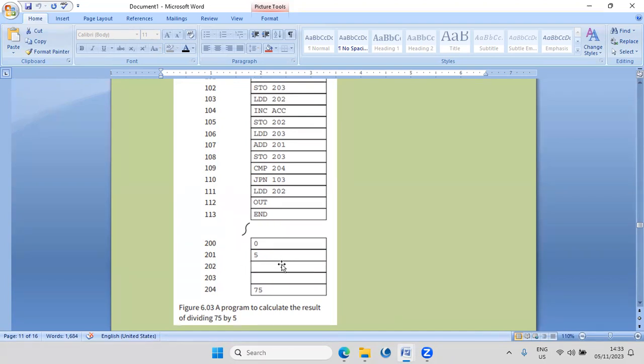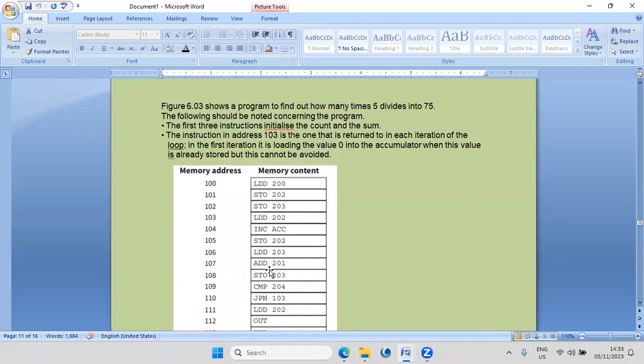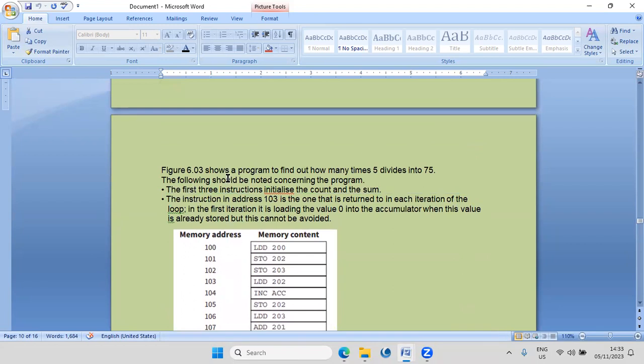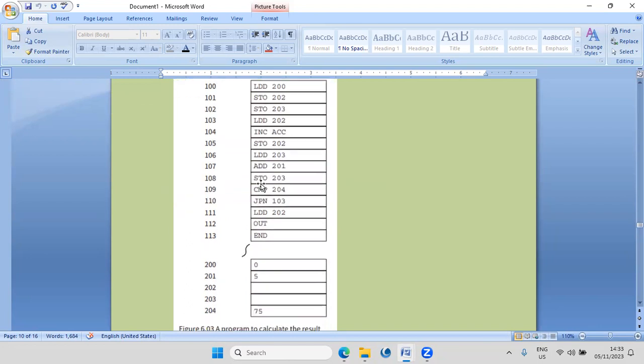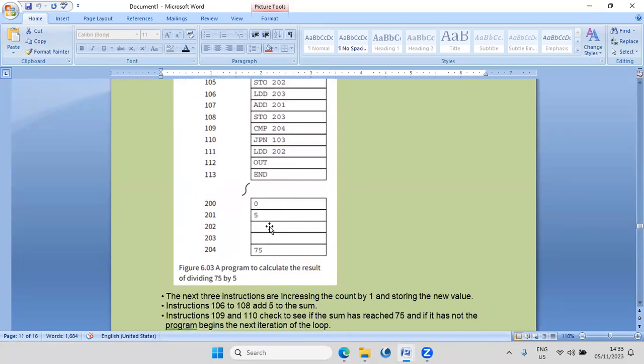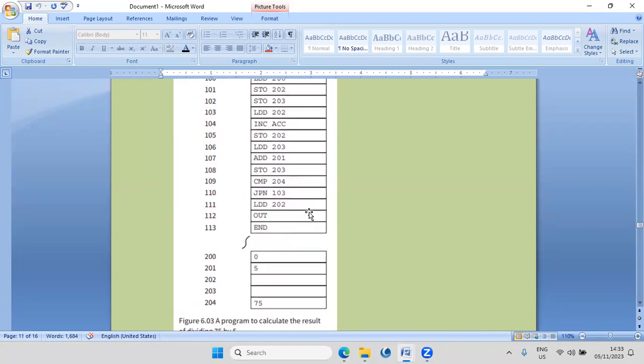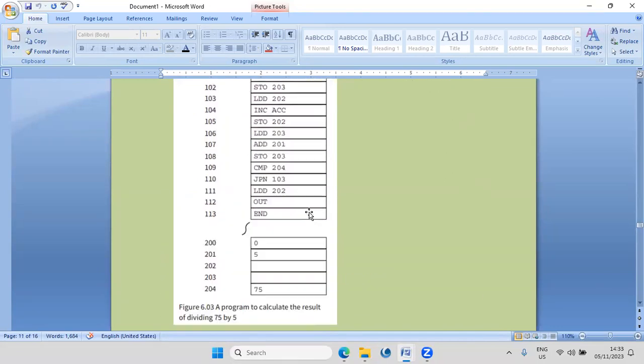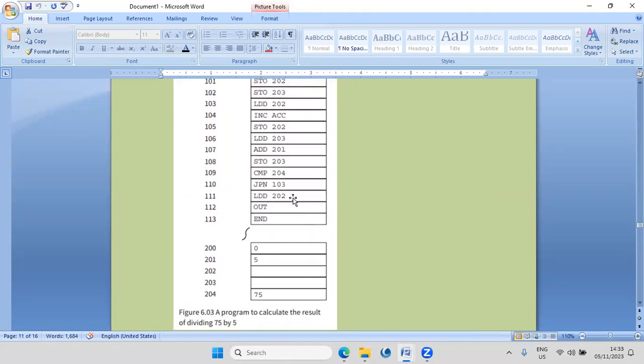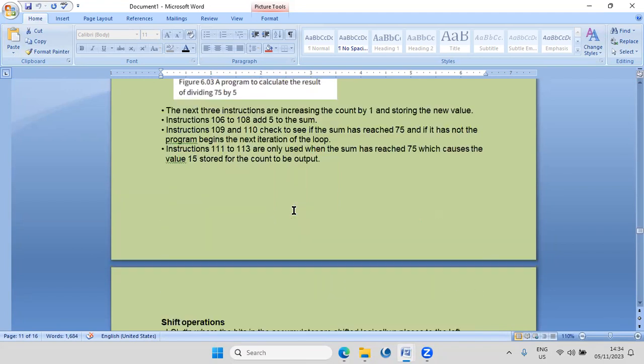I'll give a clue, 202 will have 15. The question is to divide 75, find out how many times 5 divides into 75. It's 15 times. So the answer will be 202 will be 15. Load 202, load directly 202 and out. That means display the answer.